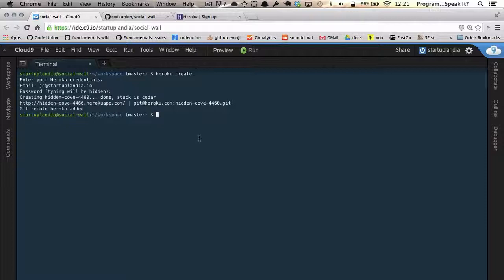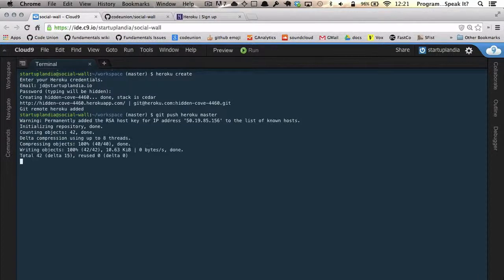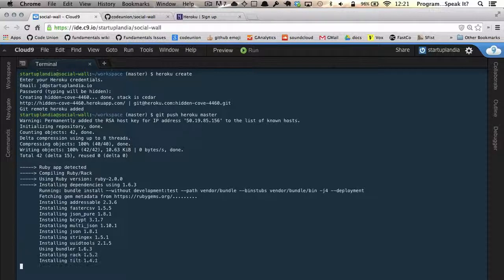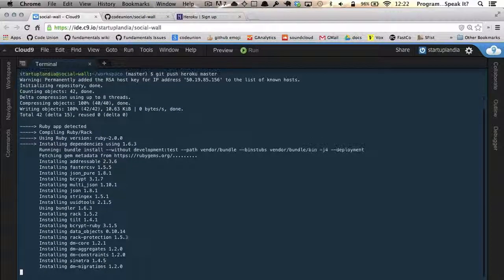hidden-cave-4460.herokuapp.com. Now we actually need to push our code to Heroku, so we can type git push heroku master. And if for some reason you get a question that says something like RSA host key not accepted, do you want to accept this host? Just type yes. That's all good.